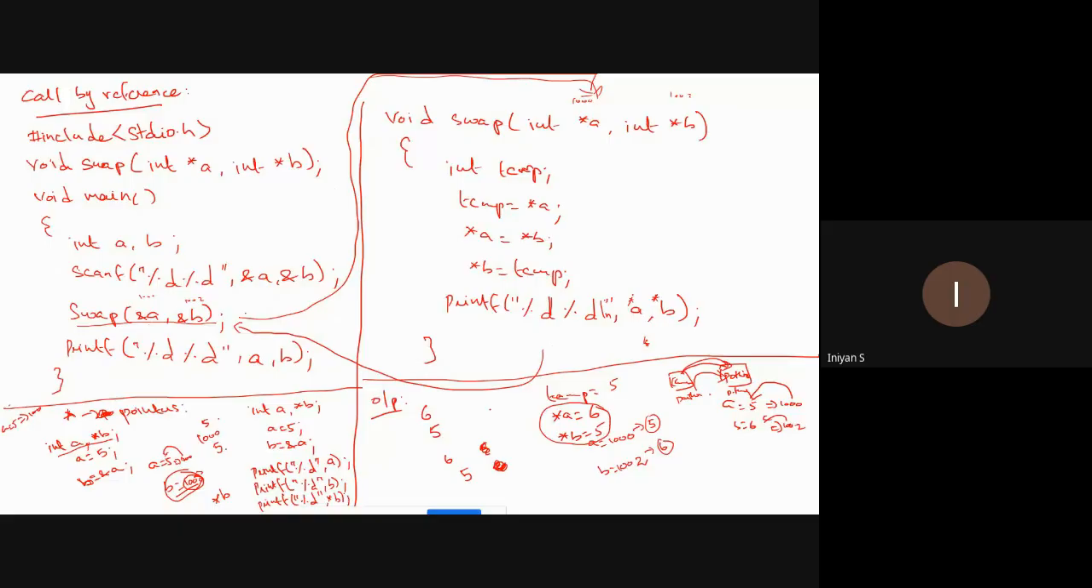Here in call by reference, instead of passing the values, we are passing the address. So the changes made in the formal parameters will affect the actual parameters also, because we are passing the address. So the address is changed, which means the value is also changed. So in this, 5, 6 will be changed to 6, 5. Got it? Do you have any doubt? No, sir, no doubts. Next, last concept.